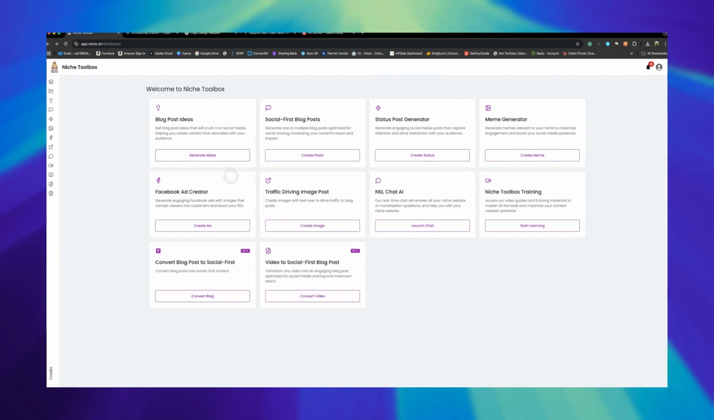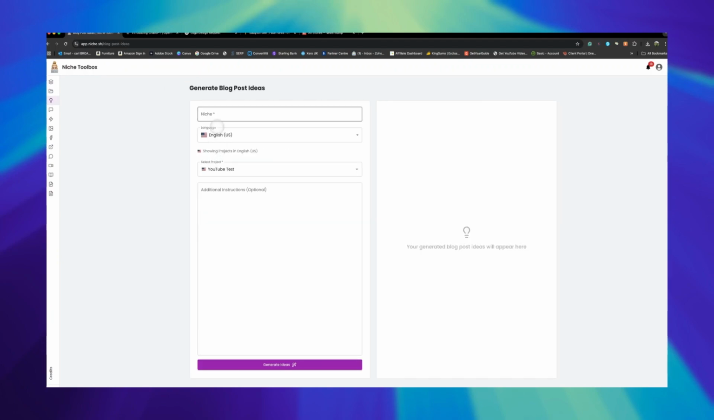Okay, so we can get started. I'm going to go to blog post. So I'm going to create a blog post on the website. Then we will create some images and some memes for it. So it's not going to be really in the social media section. It's going to be on my website. So I'm going to go with a standard blog post. So you can put your niche in here. So I'm going to put entertainment. That's my niche. I'm going to keep it in the English language for the US.